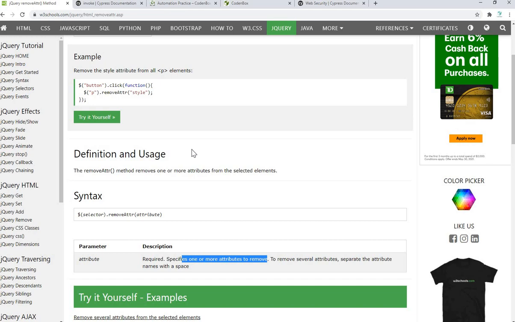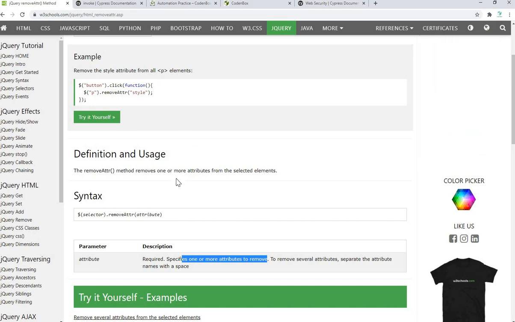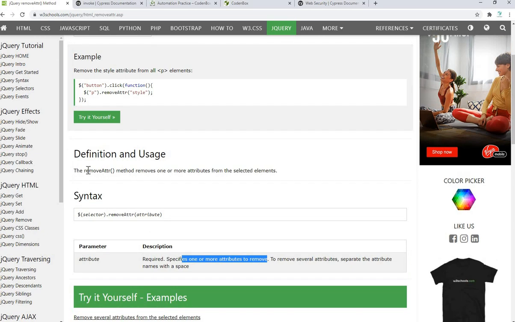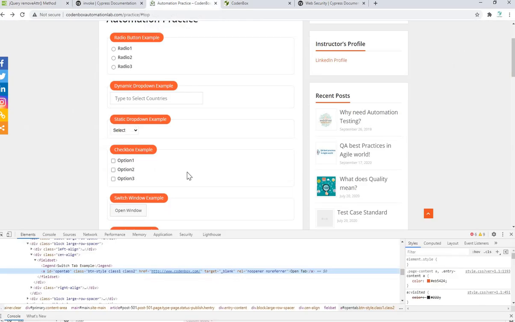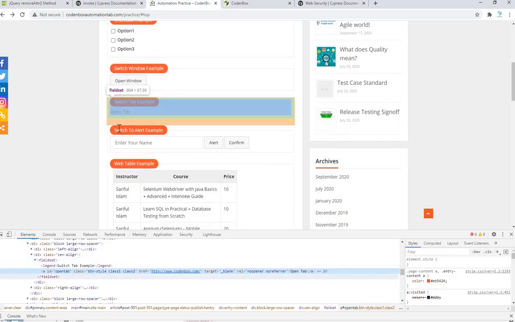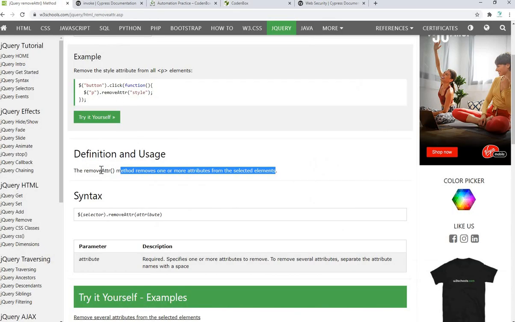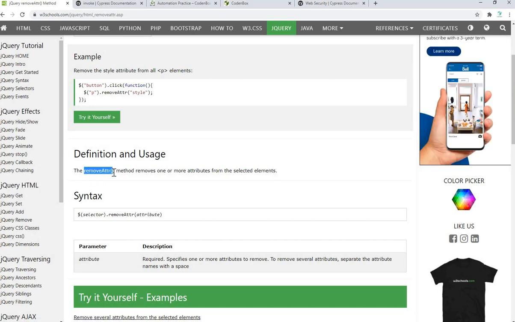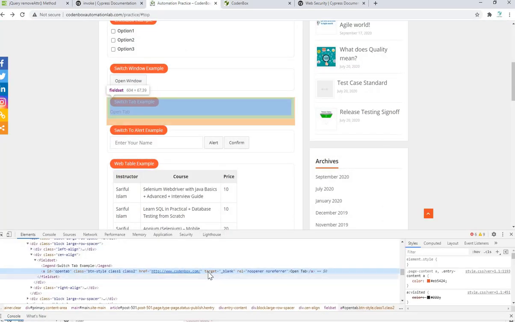Here is a jQuery page in W3Schools. Here you can see there is a function called the removeAttr method. This method removes one or more attributes from the selected elements. So if you have an element like this, and it has this HTML, the remove attribute function can remove any attribute from that selected element. So we can easily use this remove attribute function to remove the target attribute from here.